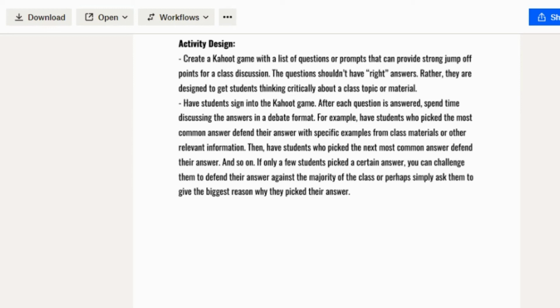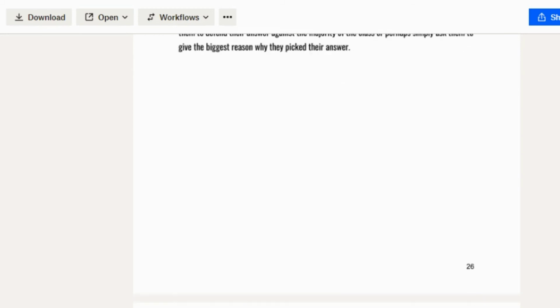Which answer do you feel strongest about? Okay, now let's start debating. What support do you have for your answer? And back and forth in that way. It's a good tool to use for creating a debate activity.